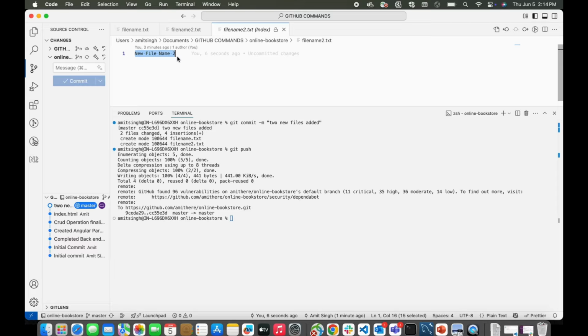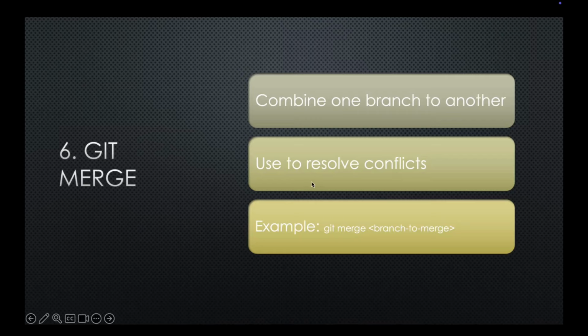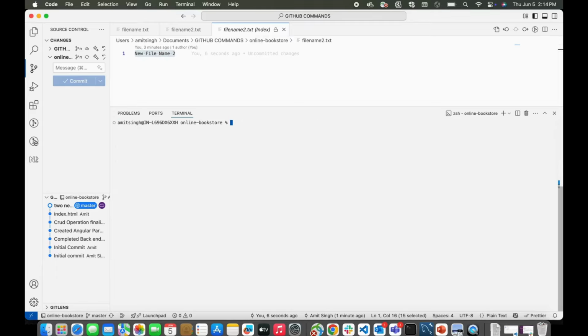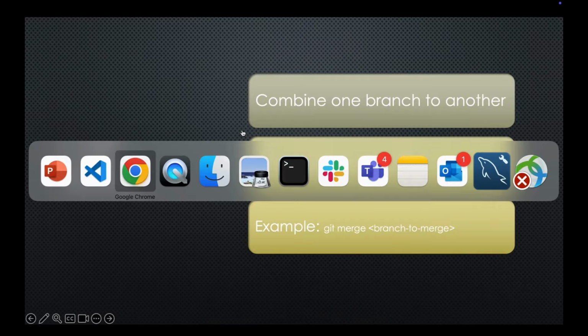Okay, so I have changes inside the master branch. What we'll do is pull the master branch changes inside the feature branch that we just created, because inside the feature branch there is no change yet. We are right now in the master branch, so let me move to the feature branch first, because there is no change in the feature branch.